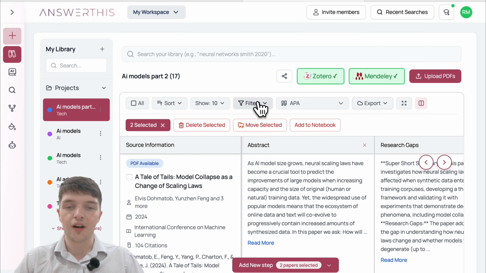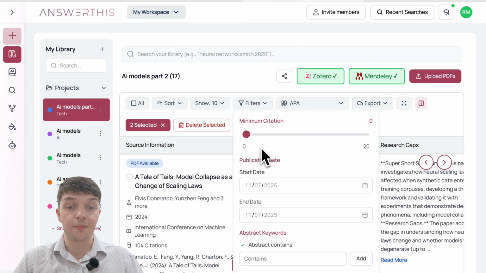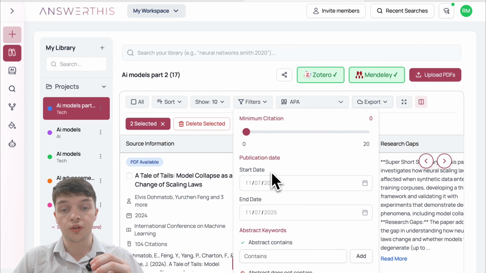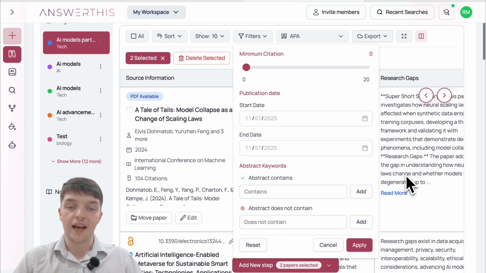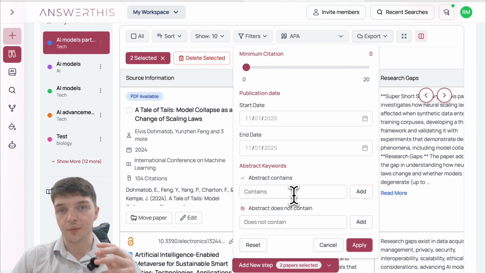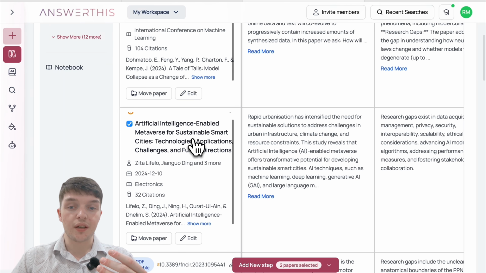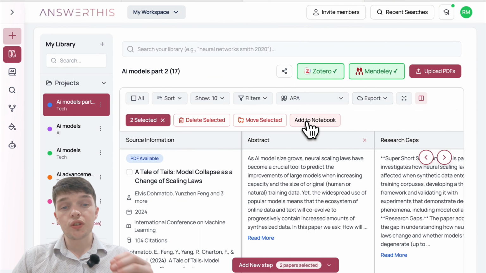And if we scroll on to the top, we can also filter these papers by the minimum amount of citations that they've used. We can also sort by start date or end date, as well as the keywords that were used in the abstract. Additionally, when we've selected multiple papers that we find useful, we can also save this to our notebook.